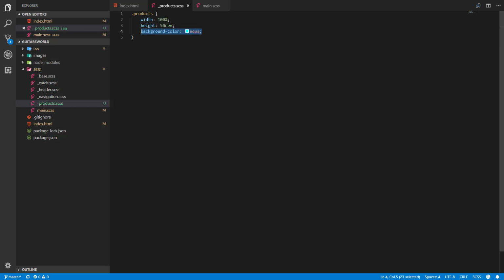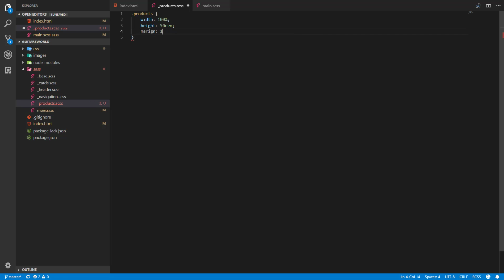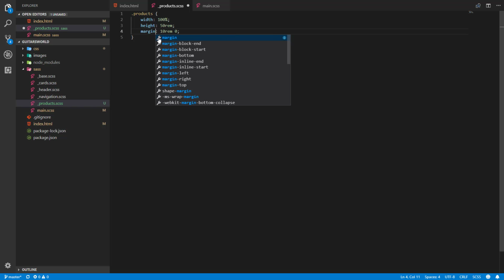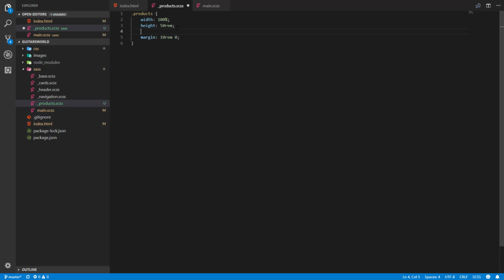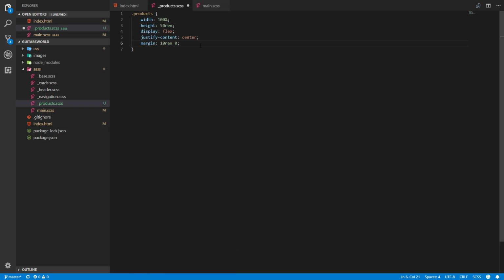So let's quickly do this. Maybe set the margin to 10rem from the top and the bottom, and 0 from the left and right side. And we also want to display it as flex and justify it to the center. So basically the element inside of it, the products container, will be centered in our entire section. We can now style it a little bit.